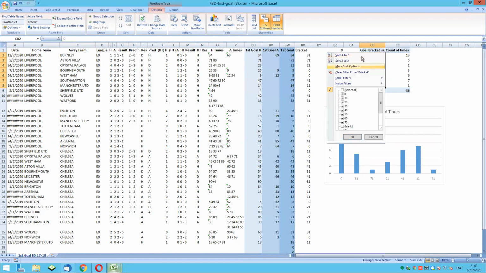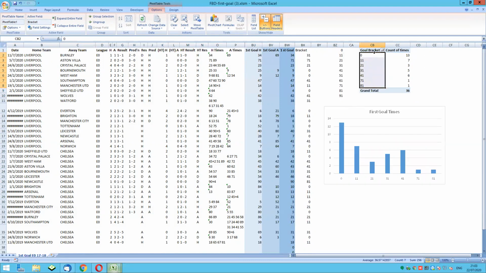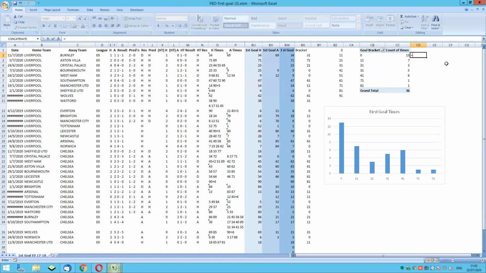I'm just going to sort that. So here we have the goal time. So this is a breakdown of all the goals, whether scored or conceded, for Liverpool at home and Chelsea away this season. So you can see that in the 0 to 10 goal bracket, 13 times the first goal has been scored in that time bracket, 7 in the 11 to 20 minute mark, and then 3 for 21 to 30, and so on. So what we want to do is work out the percentage here.